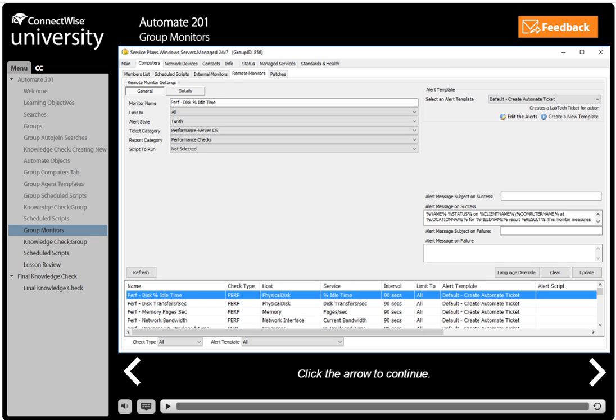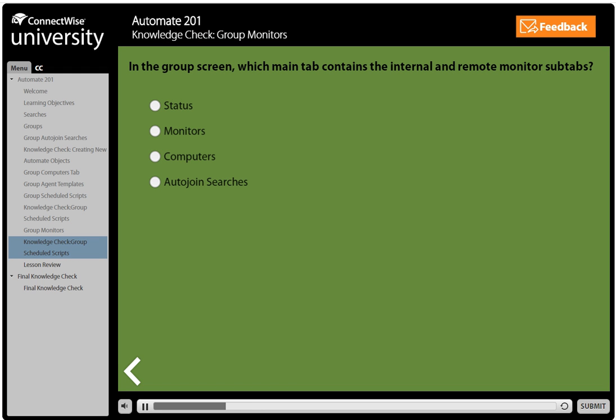In the group screen, which main tab contains the internal and remote monitor subtabs?